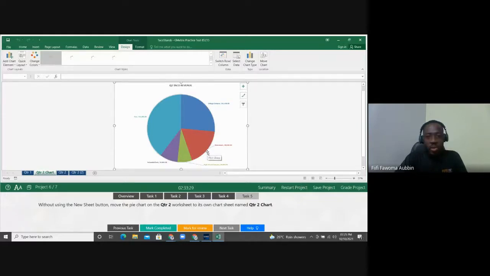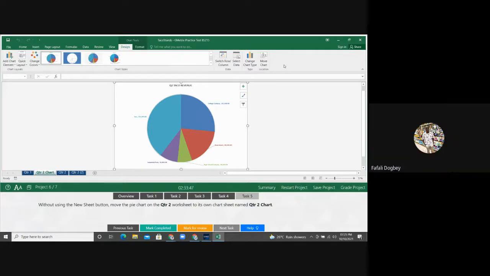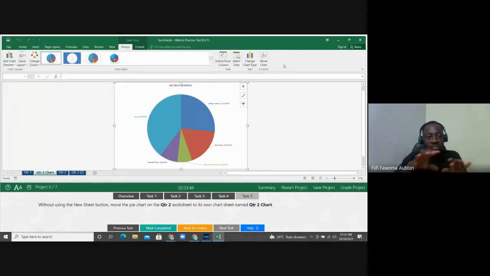Another way of getting this is to go to the contextual tab, the design tab, and we have the location group. Once you're within the location group, you can just click on move chart and it will still move it. So in the official Microsoft exam, if you are having difficulty finding where to locate a particular tool, you can just resort to a right click.